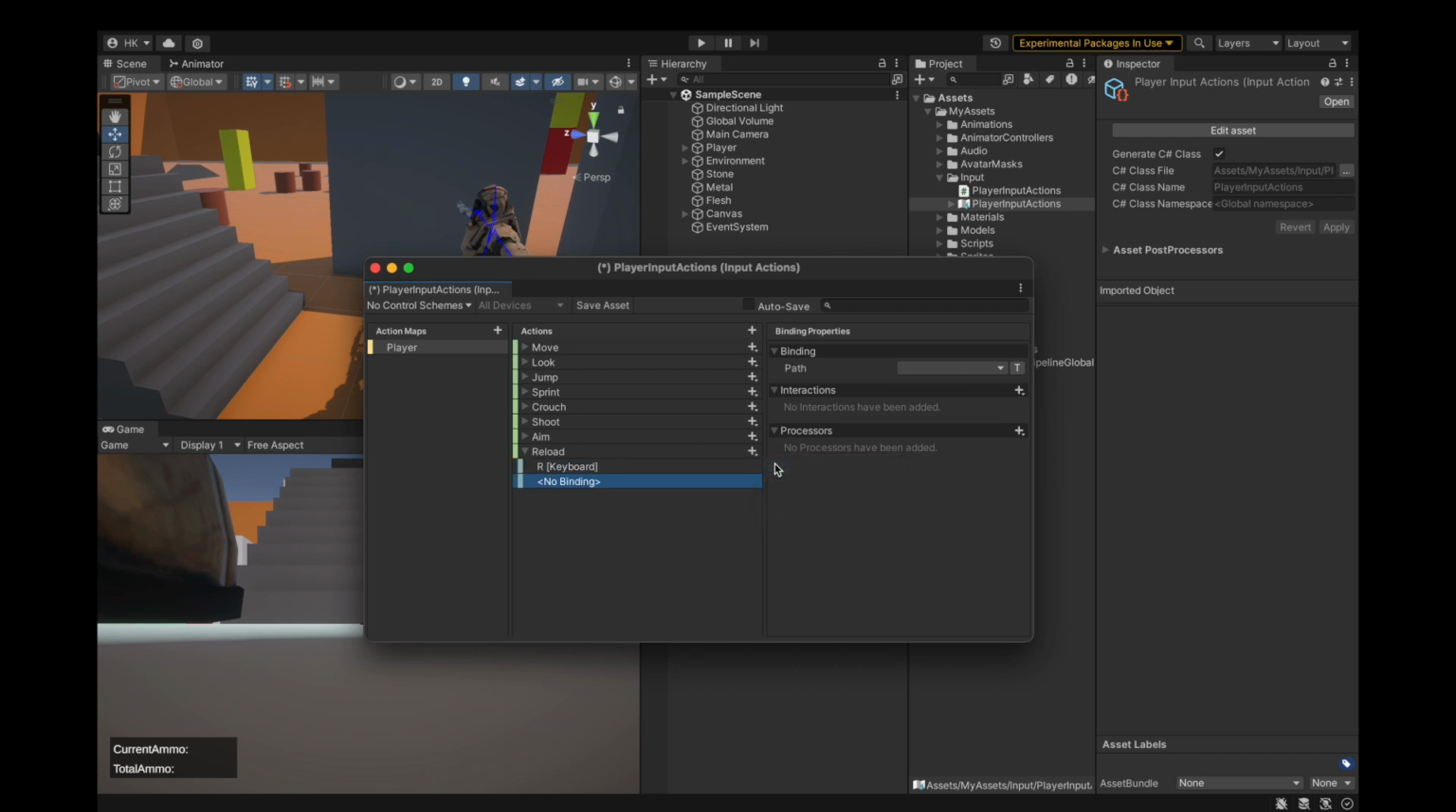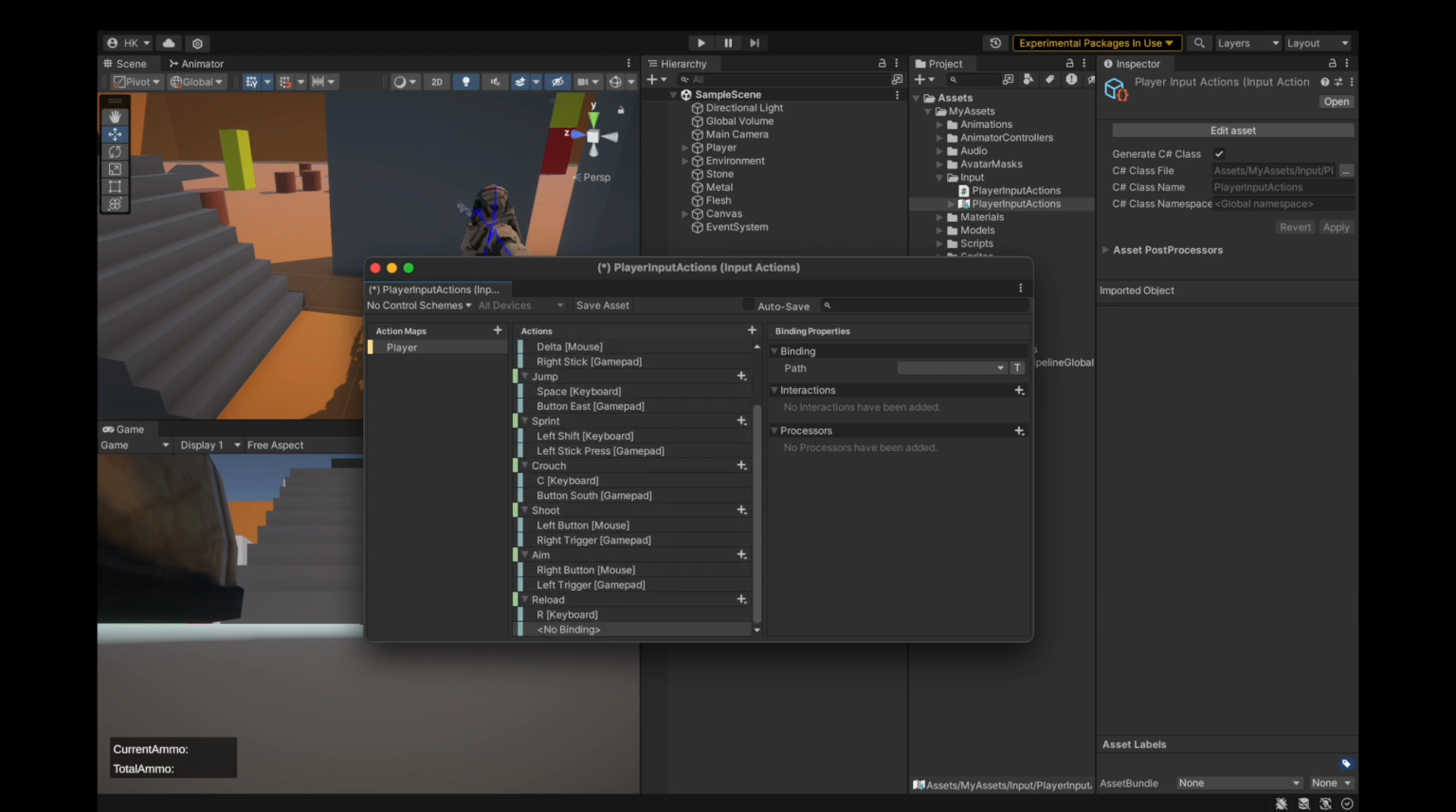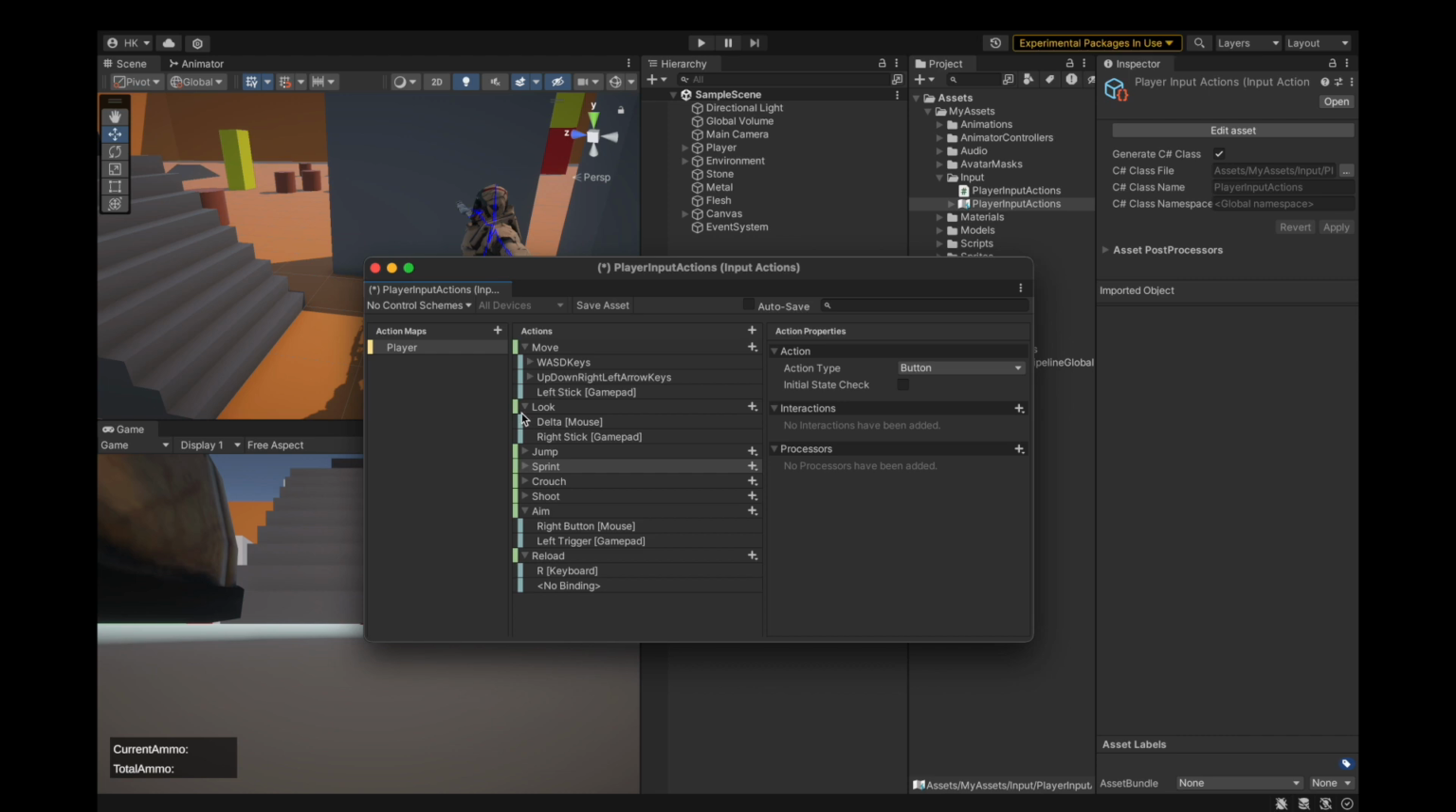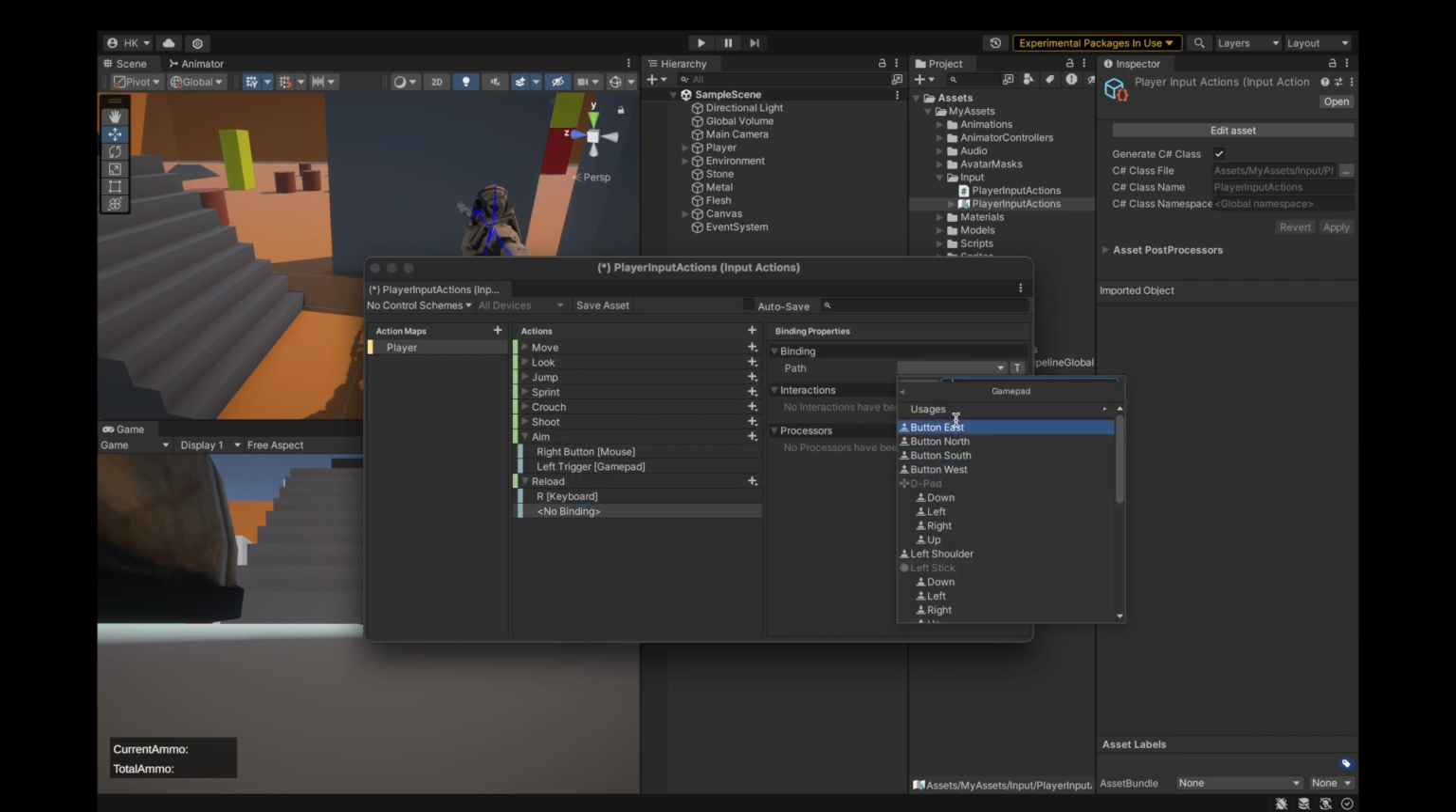Then we'll add another binding inside the reload. It's going to be a gamepad. For the gamepad, I think we can go with button east. No binding. Let's just see which one we've used recently. We've used button east, but I think we're going to try north. So we're going to change this to button north.